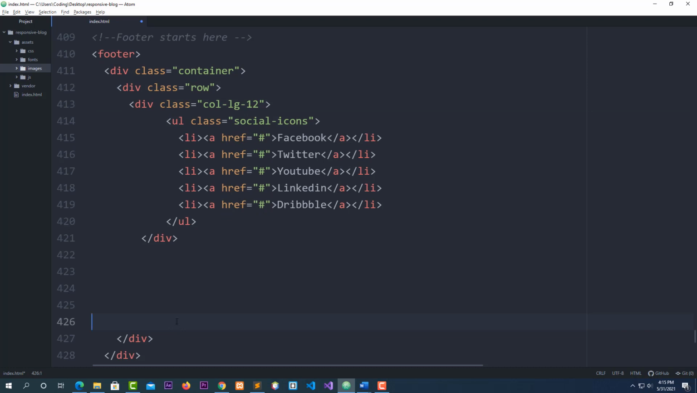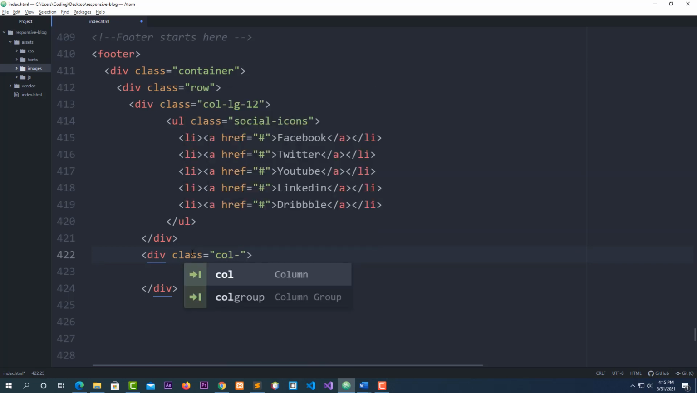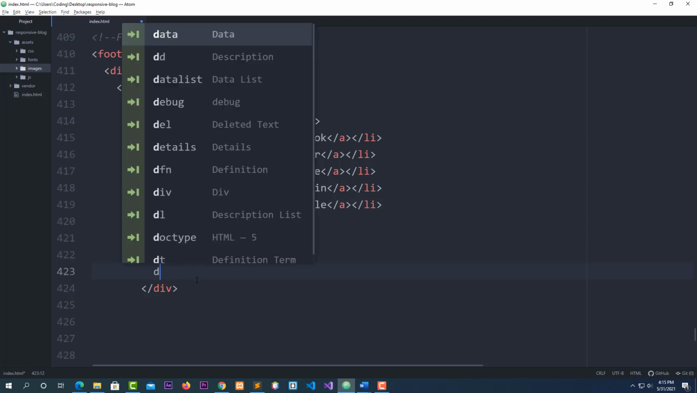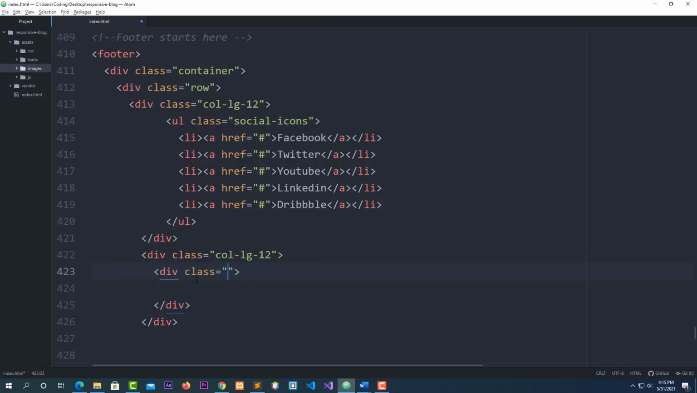And after this div, let me show you something. After the closing, after this div opening, after the closing, I pass another div class col-lg-12, and inside of this one I'm going to pass another div class called copyright-text.